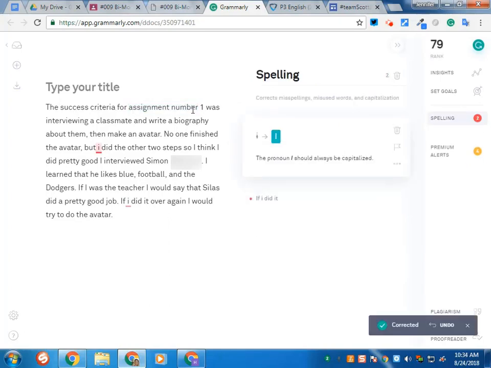The success criteria for number 1 was interviewing. I'm going to tell you right now, it doesn't sound right, but we're using the free version of Grammarly, so it's not catching this. Was interviewing a classmate and write a biography about them, then make an avatar. Does that sound good? It doesn't catch all the mistakes. No one finished the avatar, but what did he do wrong? He didn't capitalize it. But I did the other 2 steps, so I think I did pretty good.